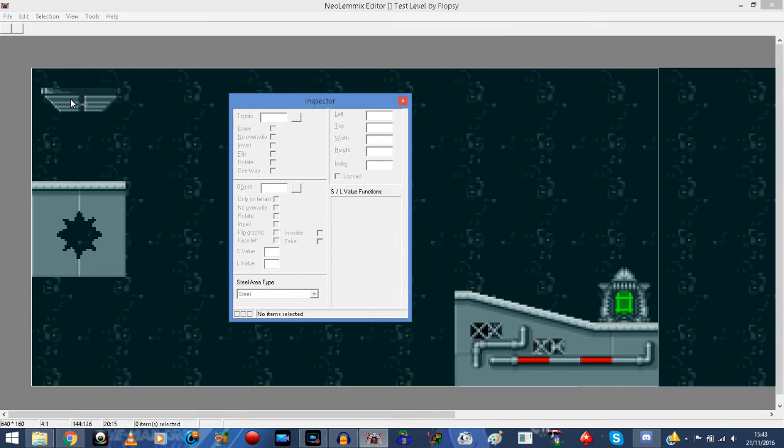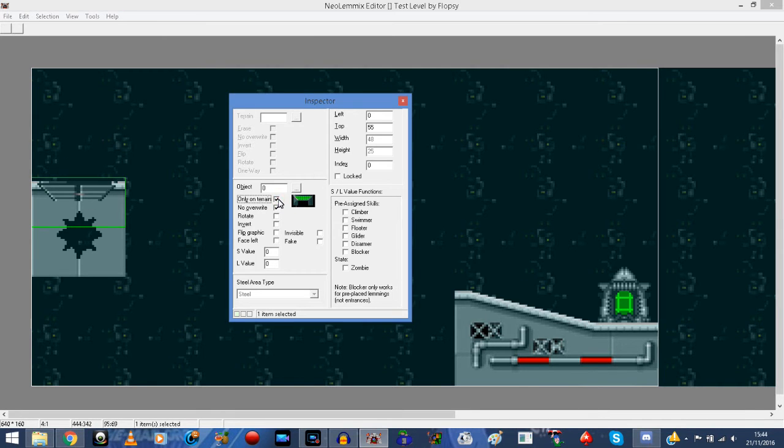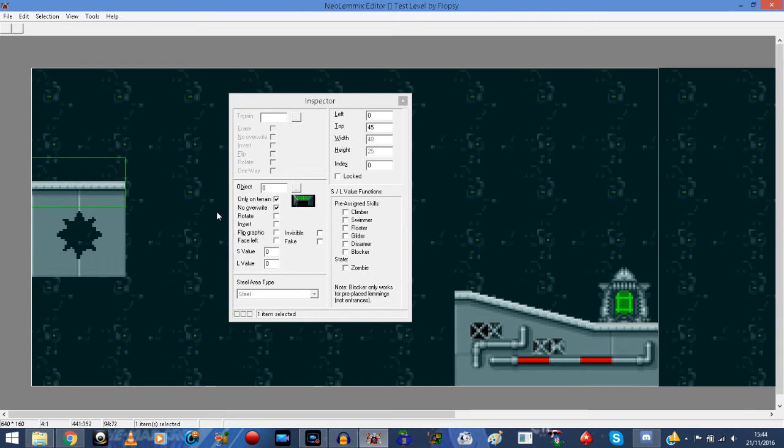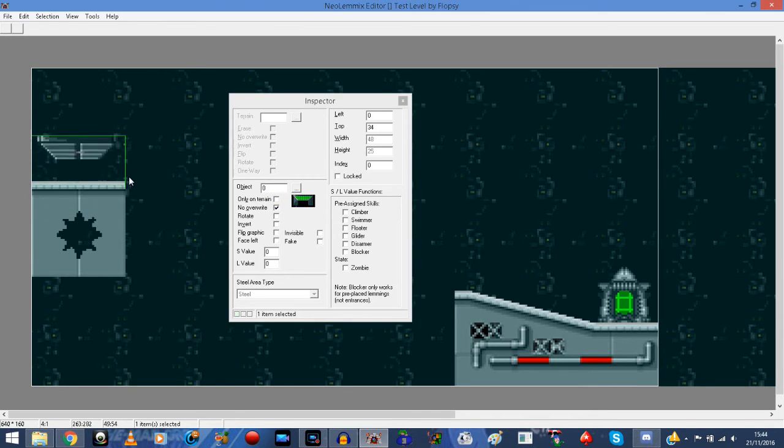So, what happens if you select a trapdoor? Right, well, you don't need to worry about this only on terrain stuff, because that's just stupid, because look, it'll make it appear when it's only over a piece of terrain, look, and it'll disappear if you go off a piece of terrain. But who wants to do that? I've never found a use for that personally, but I know there's a level in original Lemmings. If you go and look at the Mayhem level Poles Apart, the creators actually put water on the poles on that. That was used using only on terrain option.